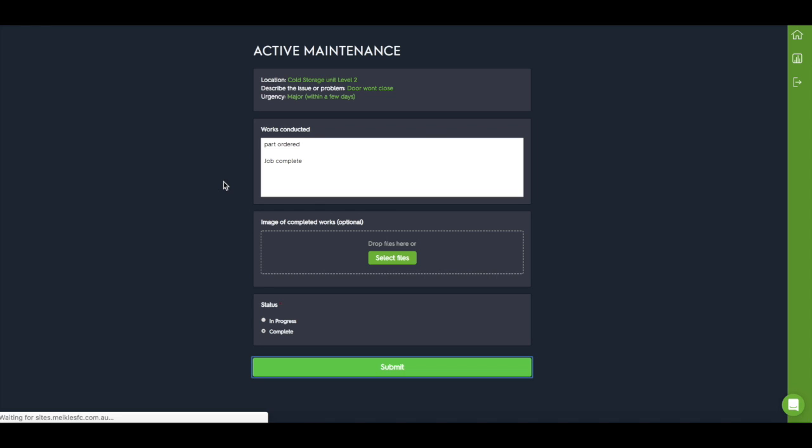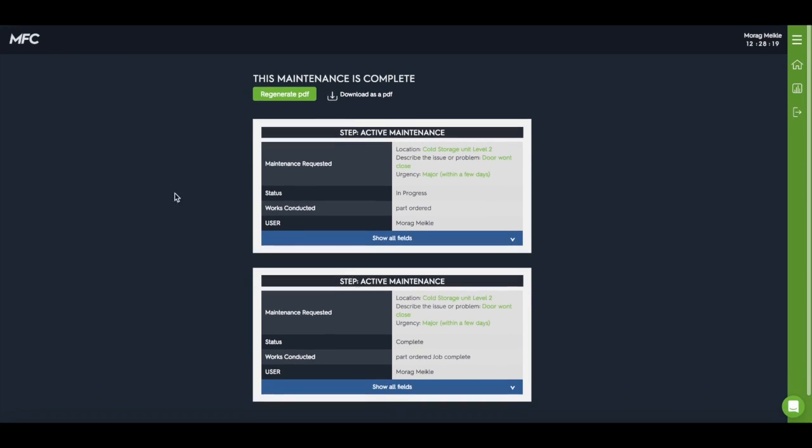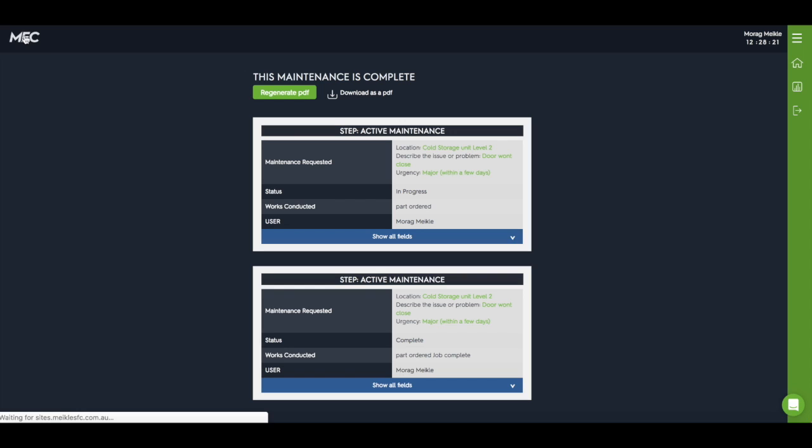So that's an example of a workflow, and this is all saved to the database. It can be downloaded as a PDF. All the maintenance records there in the one spot.